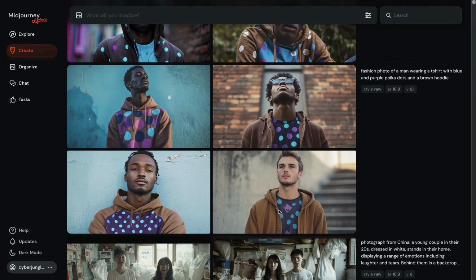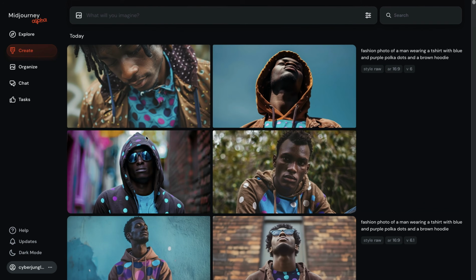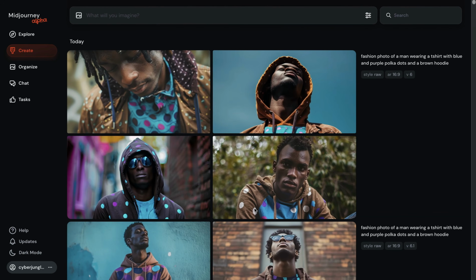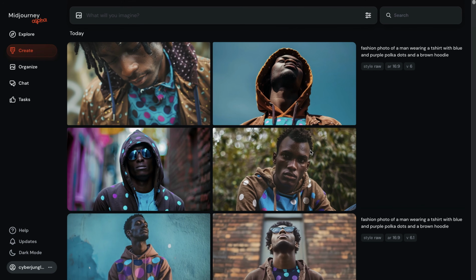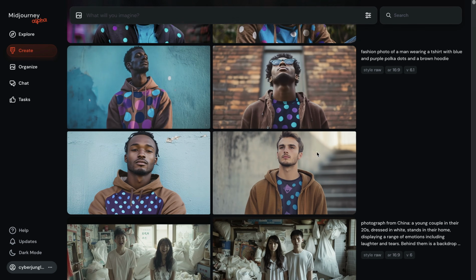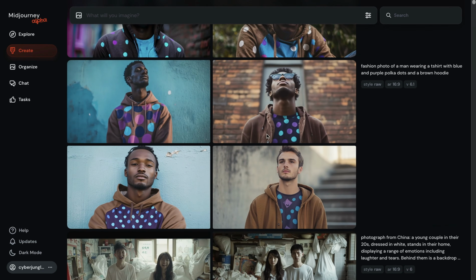I have the t-shirt inside the hoodie and purple and blue polka dots clearly shown here, versus in version 6, I have a bit of chaos going on. Only in one of the examples can I see the t-shirt inside the hoodie. The hoodie also looks strange. The cap looks like part of the t-shirt. It's not really clear for version 6 and my requirement is not really well processed. But for version 6.1, I see a clear improvement.